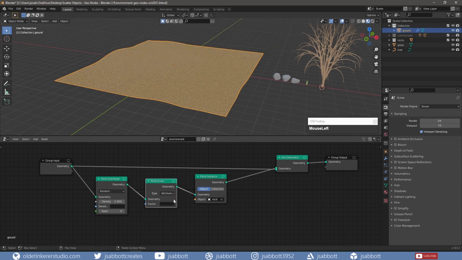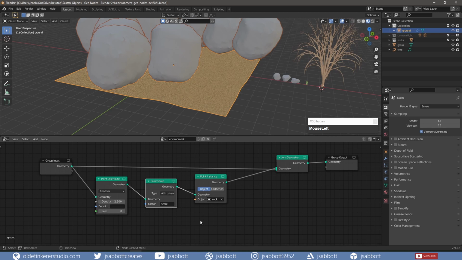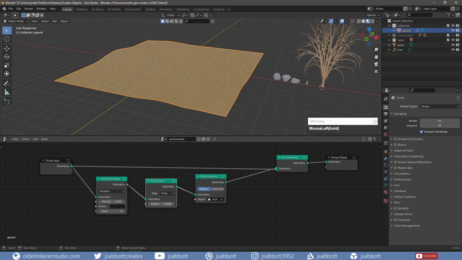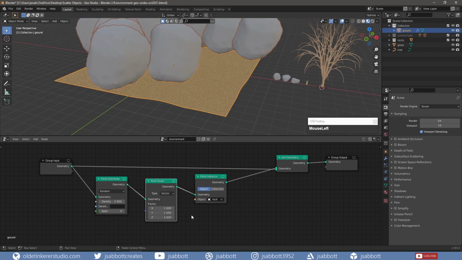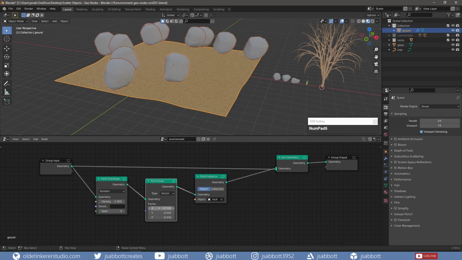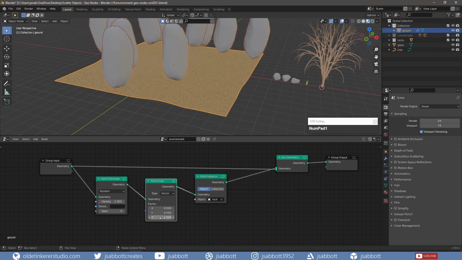The attribute input type uses the values to move each point by a different amount. I can access the different values in the factor field. The float input type uses a single value to translate every single point. If I change the factor, I can scale the rocks at the same time. The vector input type is similar to the float in that I can scale the rocks along each axis. But I can also make changes along each individual axis.